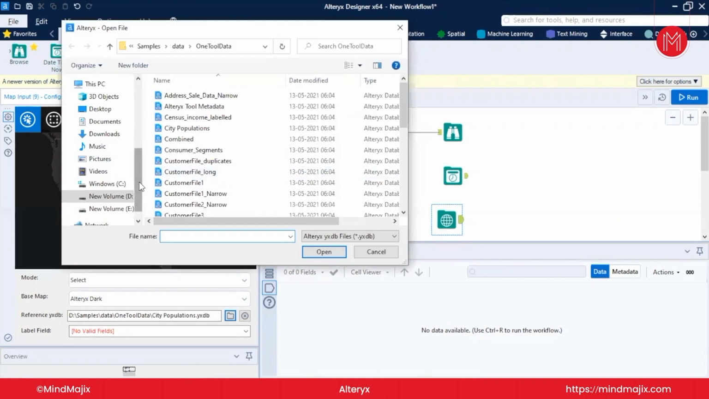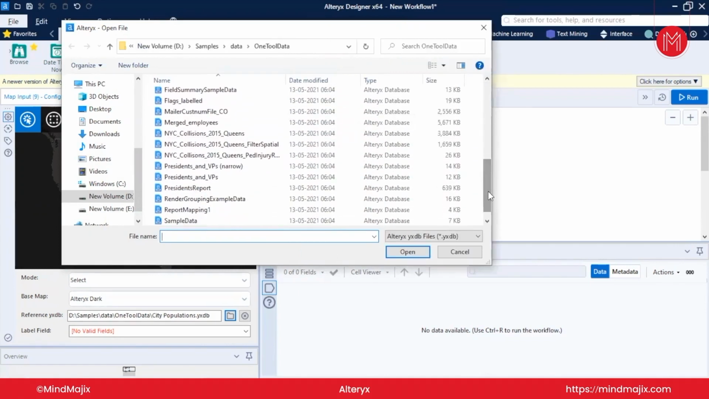This might be the case that your file doesn't contain any spatial object. It doesn't have any spatial coordinates. So let us select a proper file then. It is not there in this folder.